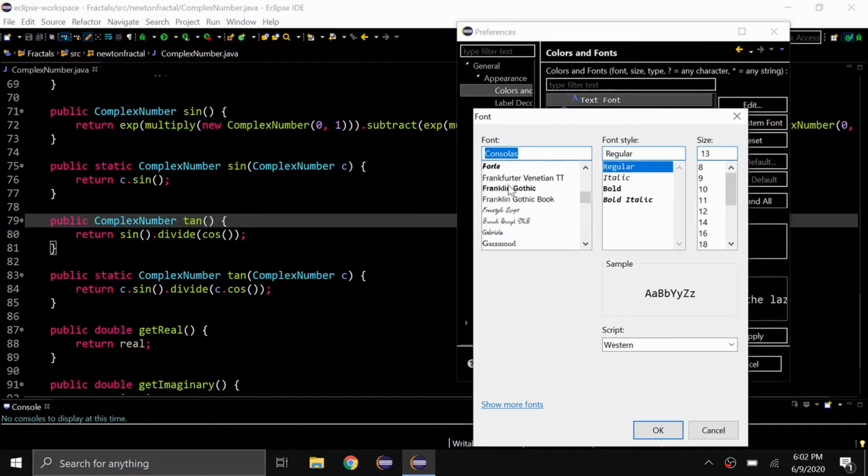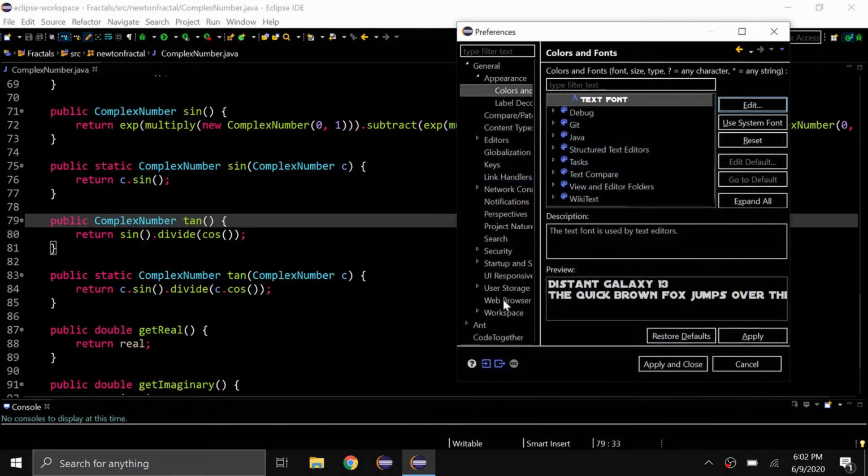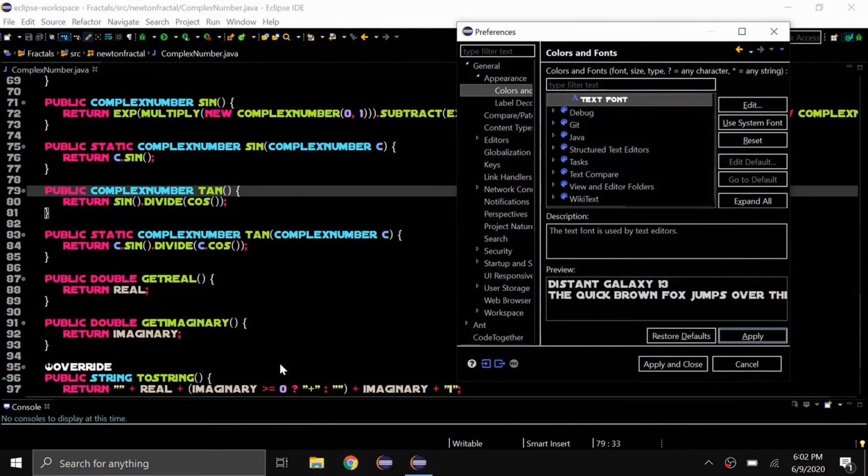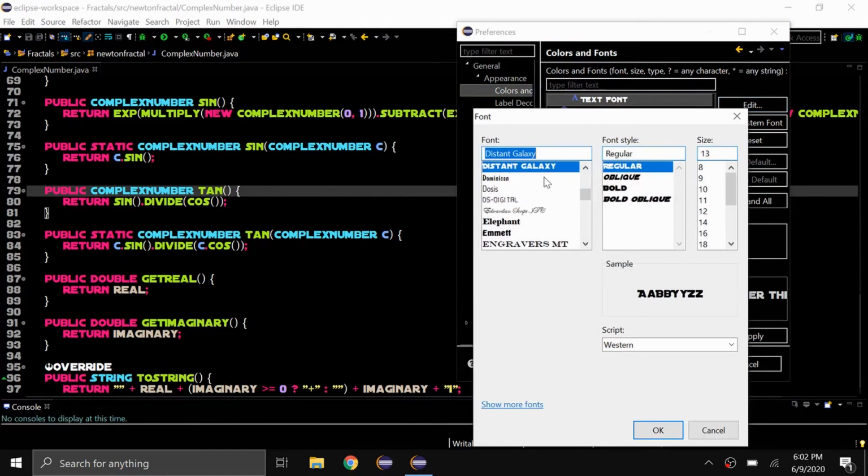So I can change it to, say, this one, Distant Galaxy, and click OK, and apply, and then all my code is changed to that font. I'm going to change it back to Consolas just because I like that a lot, but you can use whatever font you want. You can also change regular, italic, bold, bold italic, any style you want.